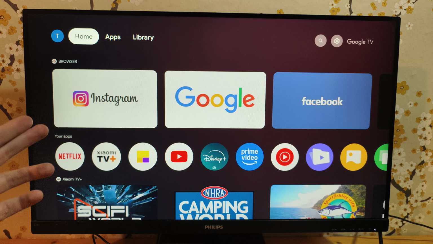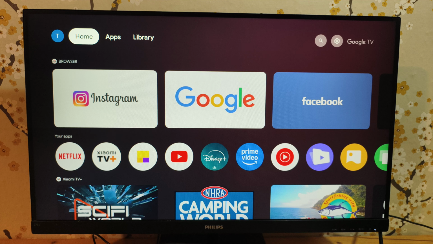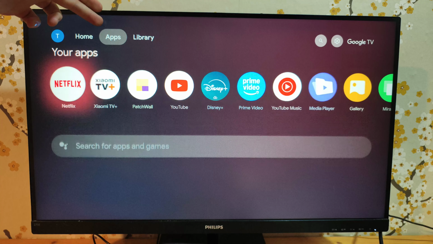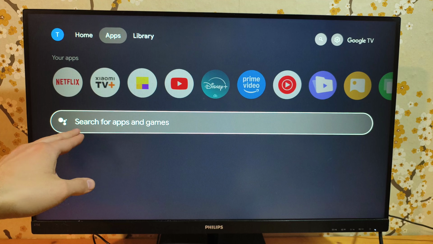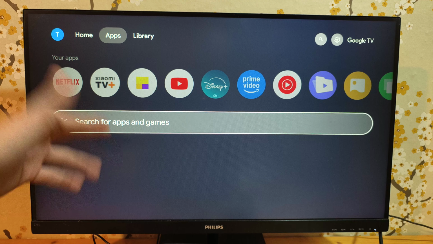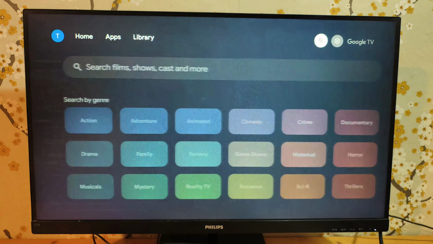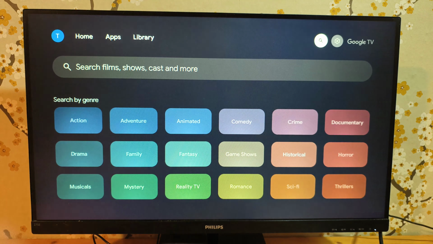Let me show you how to access your Play Store on your Google TV. Doing this is actually very complicated, in my opinion. For example, if you go over here in the apps and want to install apps, you can simply go over here and search for the app, but you have to know the name of the app. You can't browse.